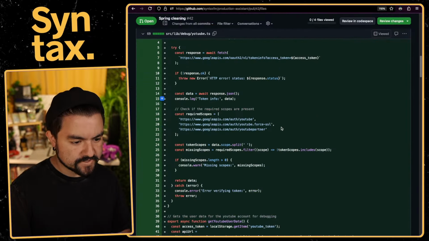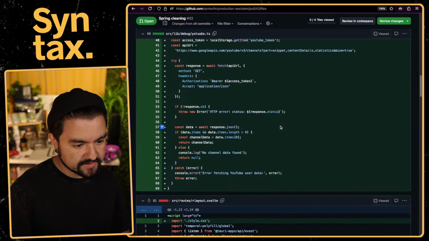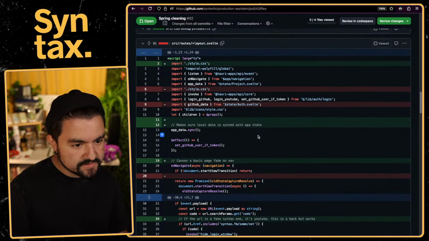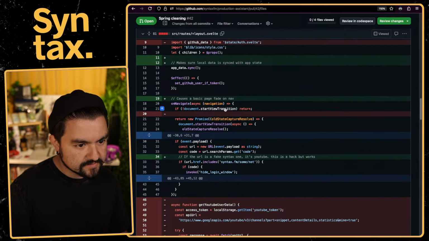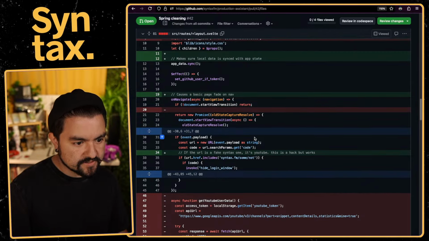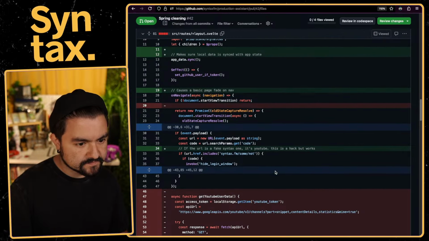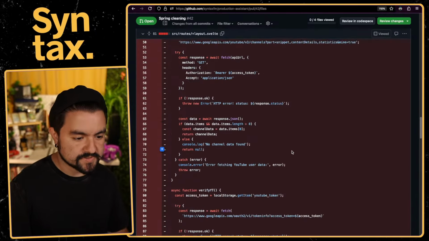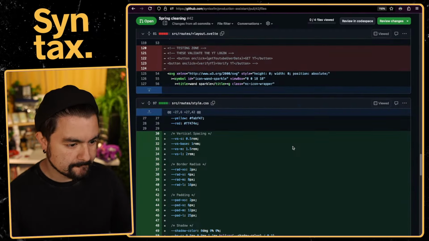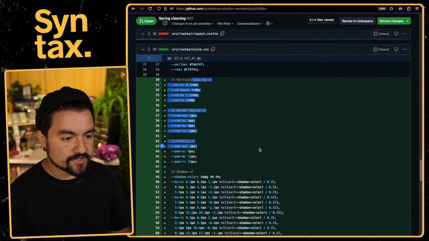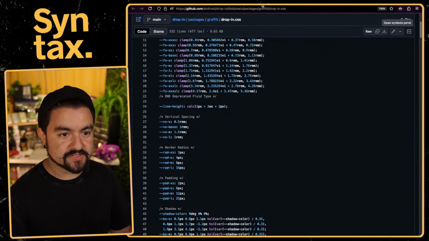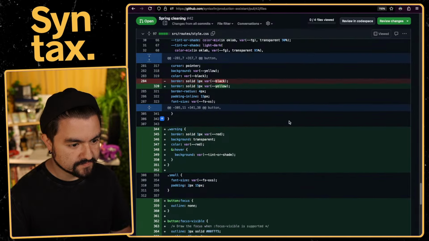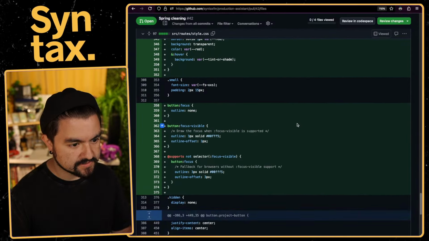Okay, so this file just has stuff to do with YouTube. The layout file is importing the styles. Fades in the UI. I see. You extracted this out into its own file. That makes sense. And then Scott dropped in all of his drop-in variables. Nice. We also have a warning class.